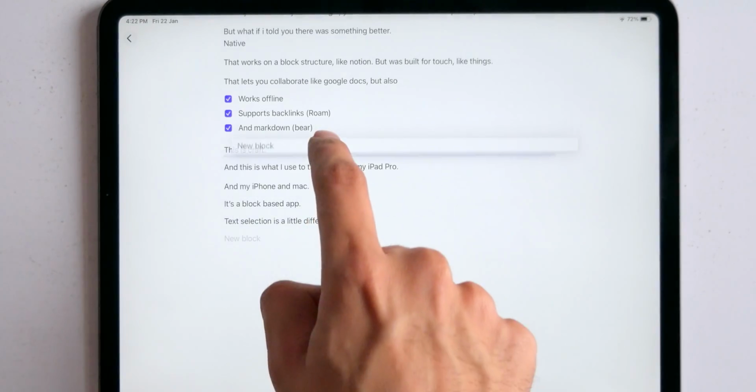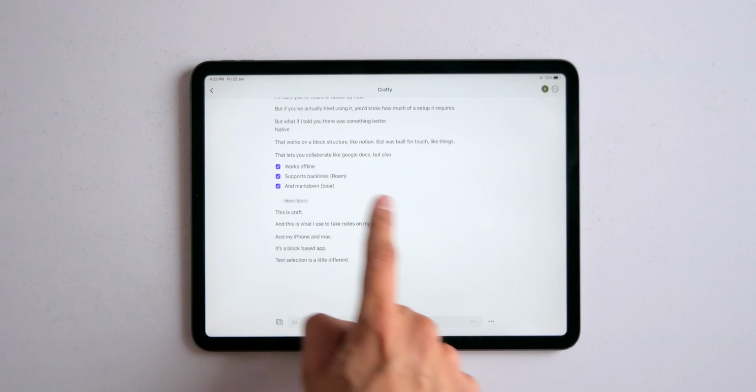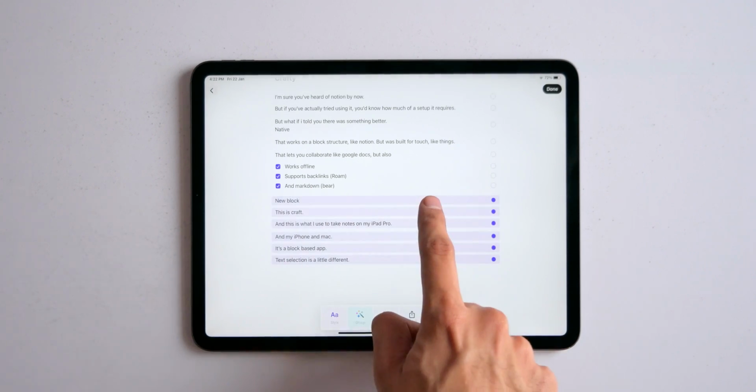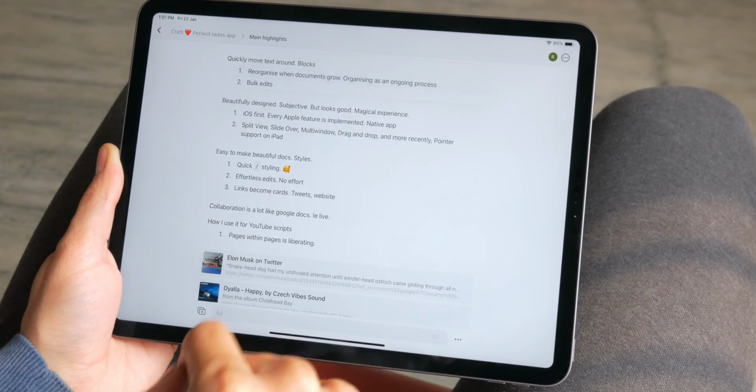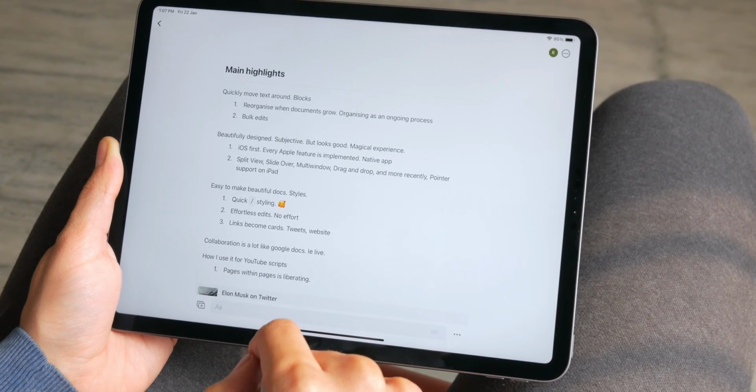You can pick up a block and move it around. You can select multiples of them and precisely place them anywhere. It's done so well here that I don't even think about structure while I'm taking notes. So what I usually do is just dump all my thoughts and then find connections and group them together.